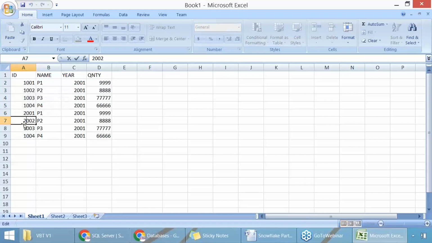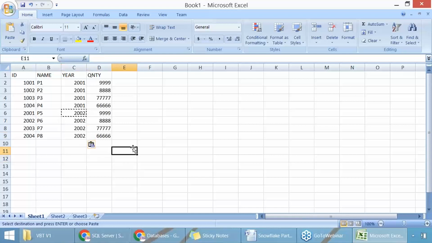Now what I'll do is simply add some values like this: 2001, 2002. For the time being, you've got some values like this. So product 5, product 6, and you've got product 7 and product 8. 2001, then 2002 here, right? This is 2002, and this 2002 continues like this.